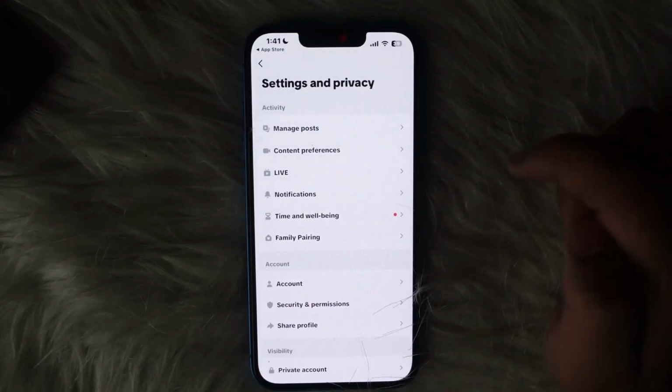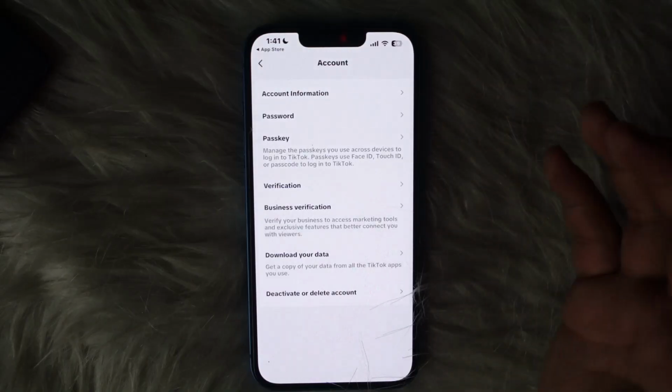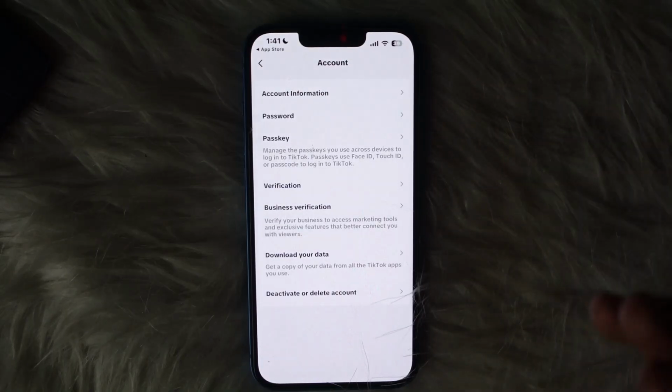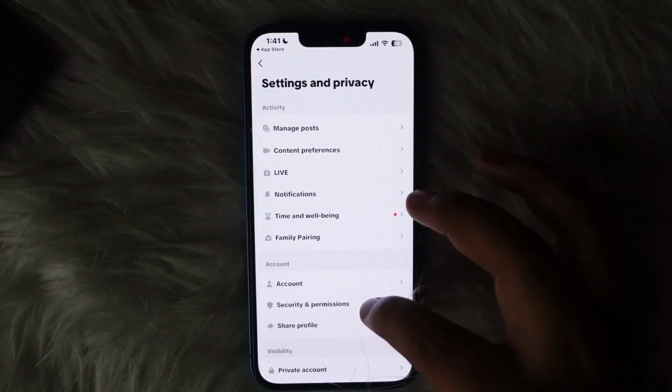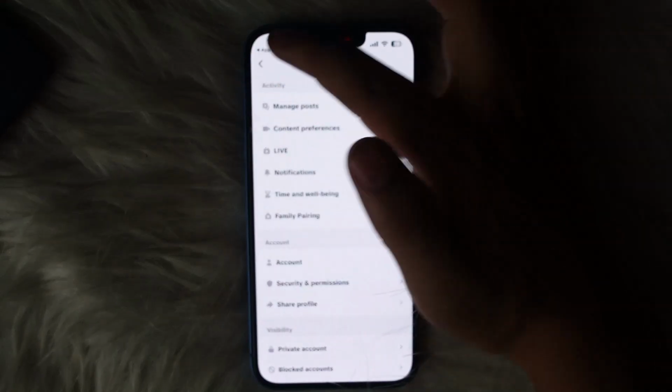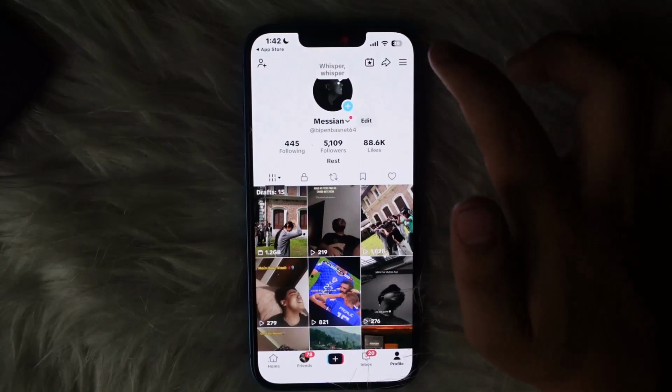Once you're under settings and privacy, head into the accounts tab, and under accounts tab, make sure you have switched to creator account or the business account. Then you can go back to your settings and head over to Creator Tools. Now in my case, Creator Tools is not available for me. You need to have at least minimum of 10,000 followers and 100,000 views on your post in past 30 days.